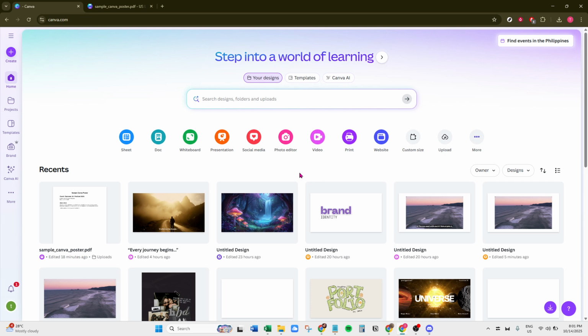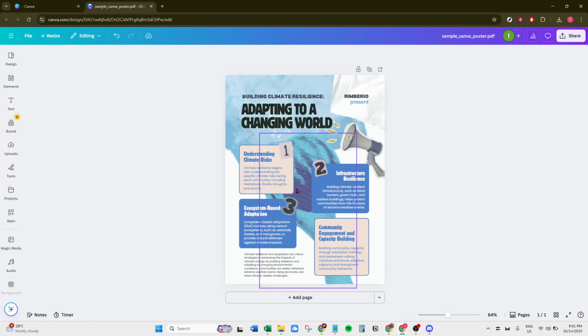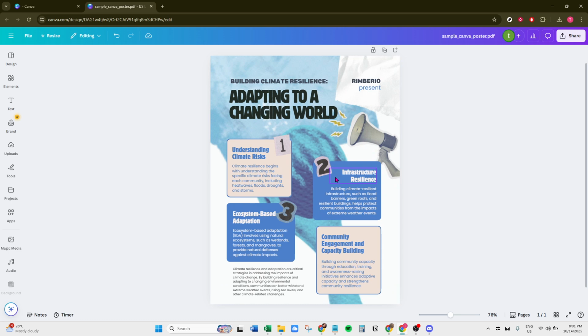On your Canva homepage, you'll see a list of your past projects. Simply locate the design you want to export and click on it to open it fully. This step will take you directly to the editing screen where you can review your design. Here's a tip. Take a quick look to ensure everything looks perfect, as this is the final version you will be exporting.